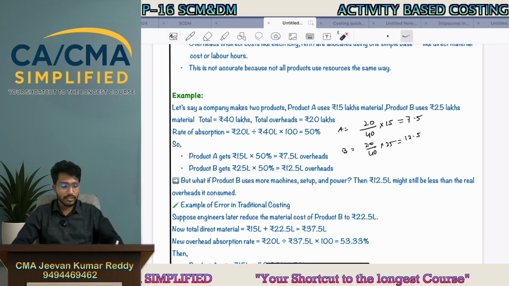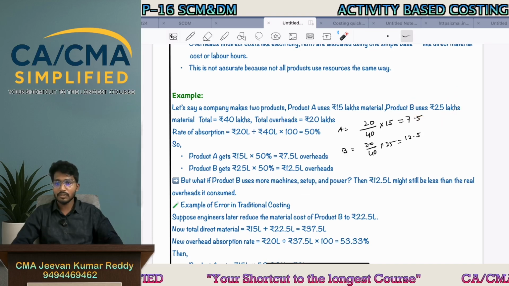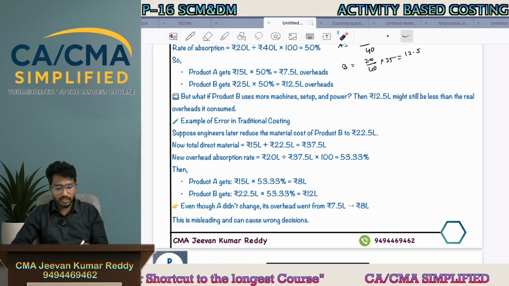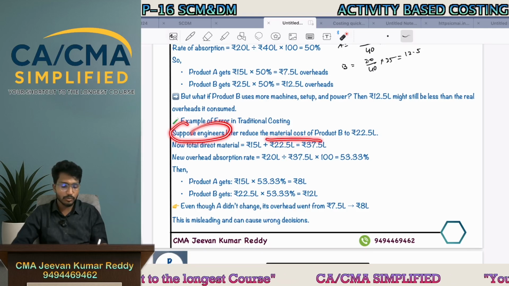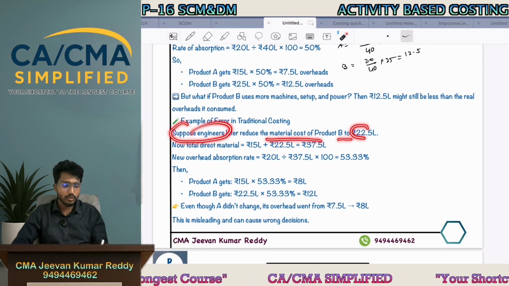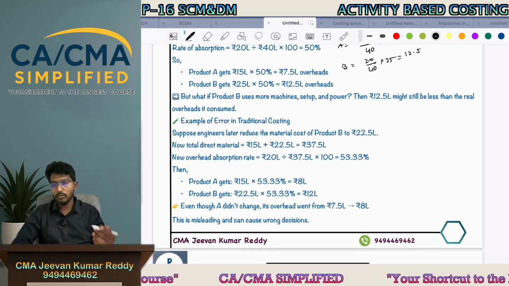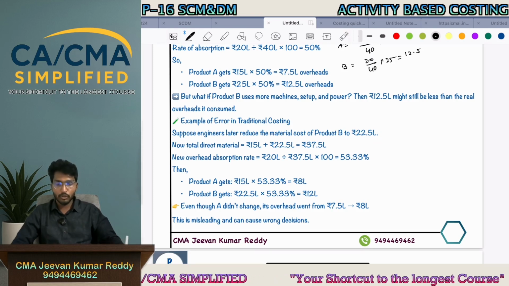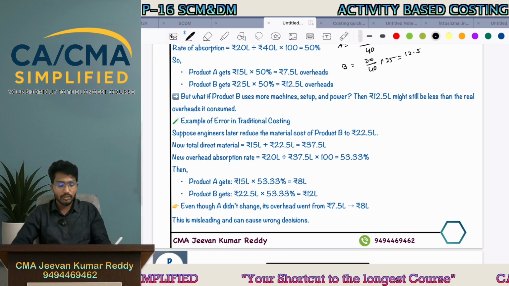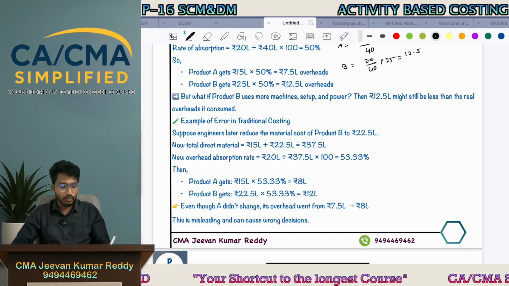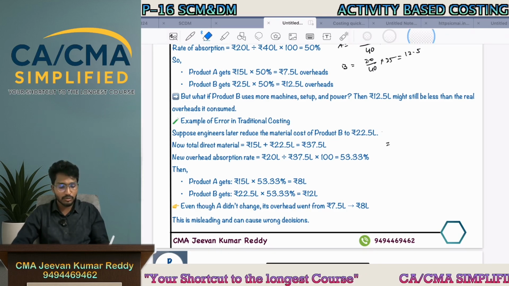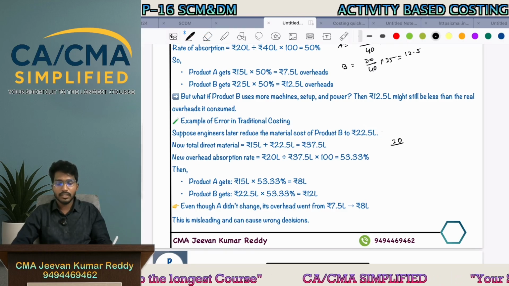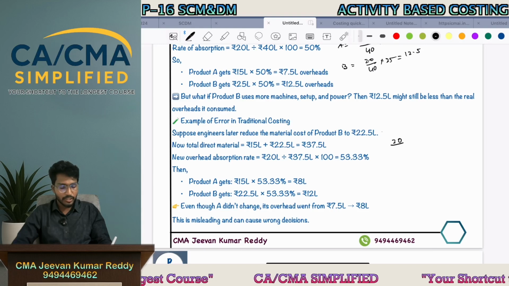Now we used a single overhead rate, that is our direct material. Next, for example, engineers later reduced the material cost of product B. Now engineers reduced the cost of product B from 25 lakhs to 22 lakhs 50,000. Now total direct material cost is only 35 lakhs. Now this 20 lakhs is segregated based on direct material accordingly.